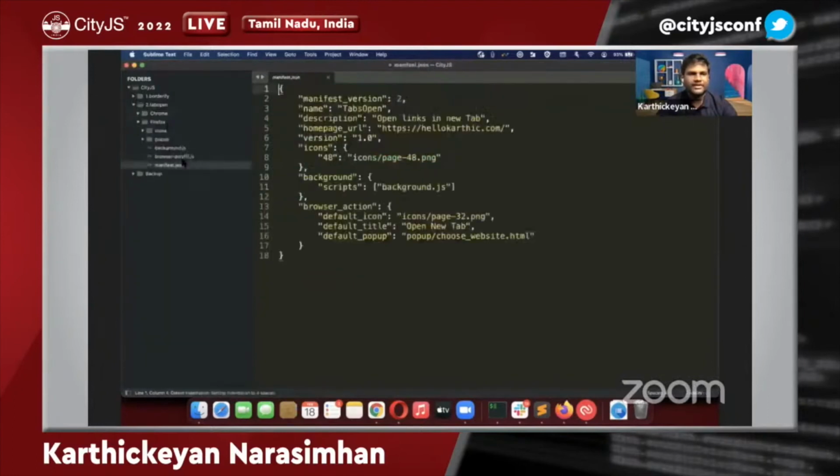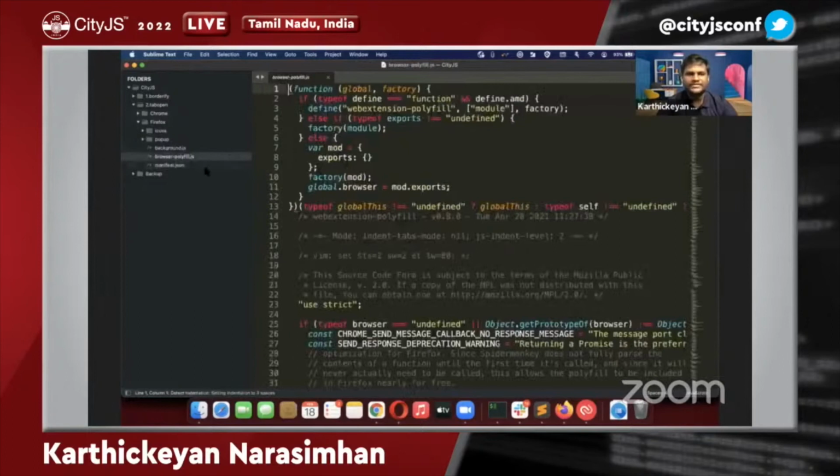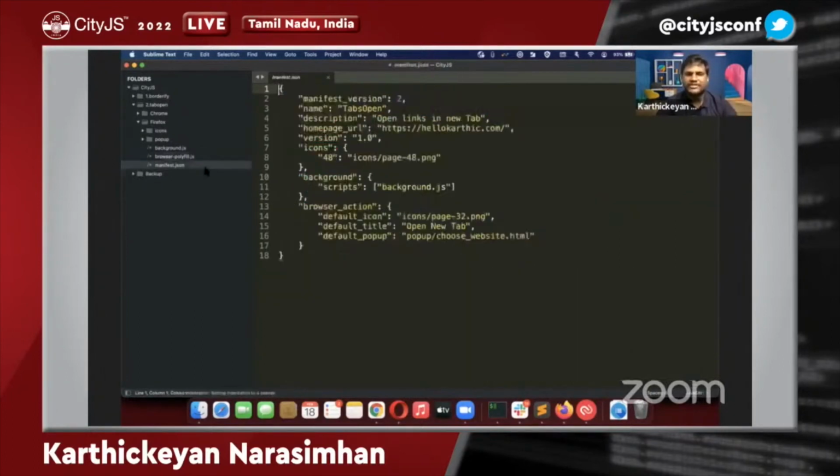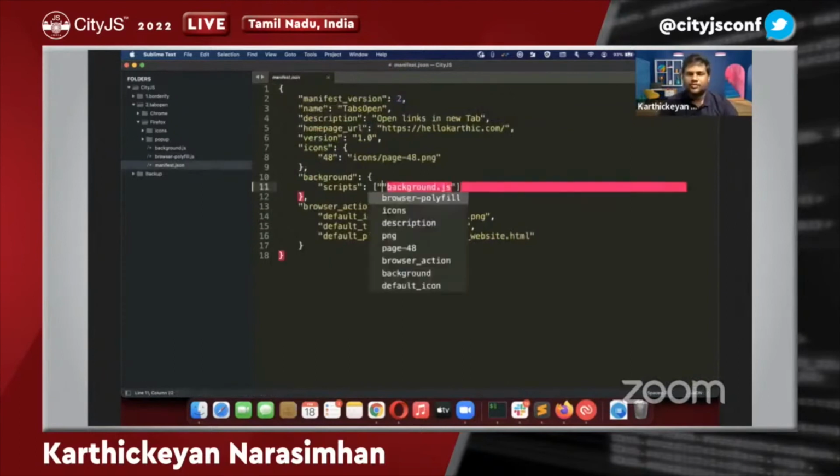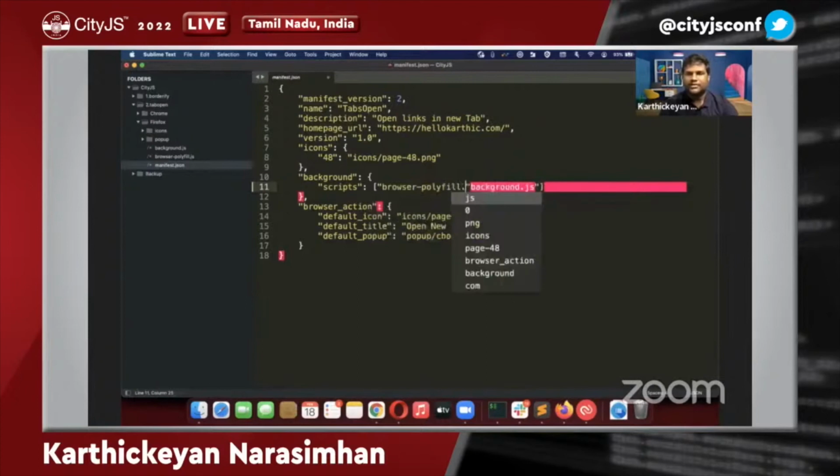Let me open the Firefox. And you can see there's a browser-polyfill.js. So what we need to do is mention this browser-polyfill.js in our background before running our background script, right? So we're going to call browser-polyfill.js and then background.js. Always remember you need to call this polyfill before you call your background.js. That's very important. Otherwise, you'll still get the browser is not defined error.